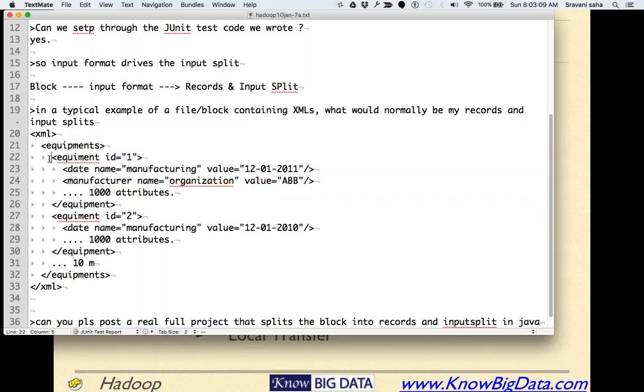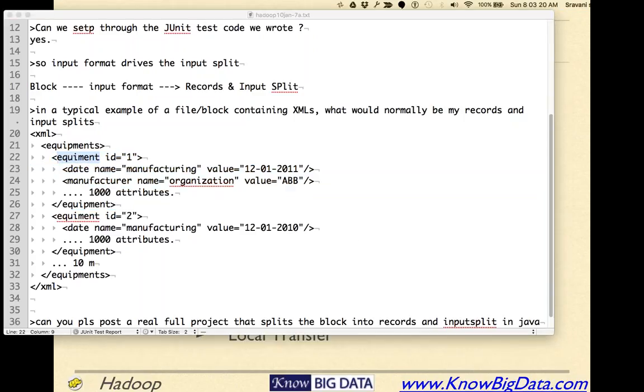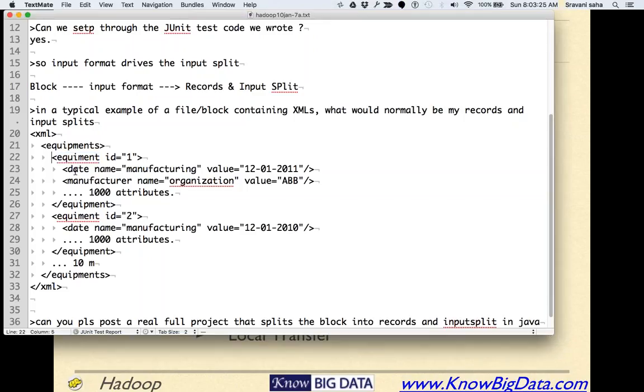Yes, we get the entire node, and this entire node selection will be based on xml.start and xml.end descriptions. Yes, inside the mapper, we will have to traverse the node. That's correct, Yashwant.